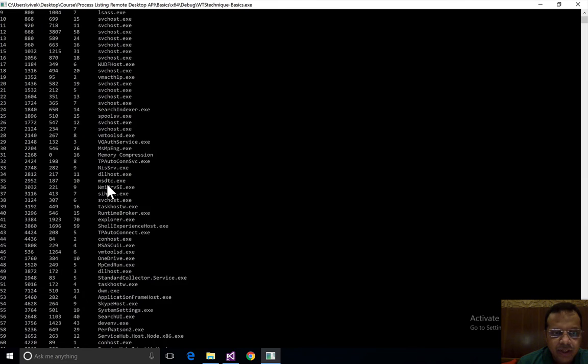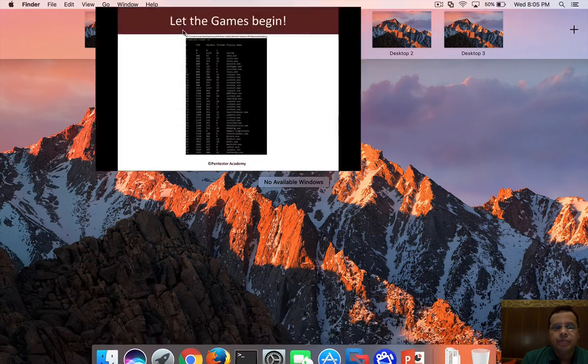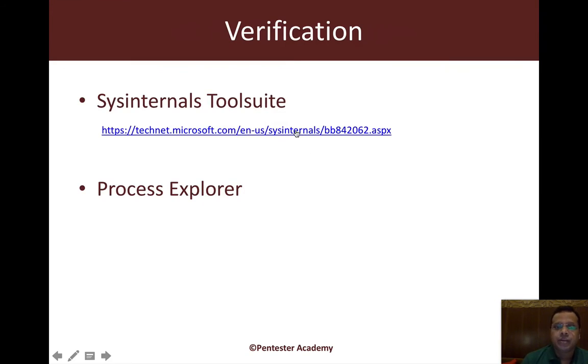And then, as you can clearly see, all the processes running are listed, right? Including WTS technique basics exe, which is really us. We can press any key to exit. Now, before this, let us go ahead and verify by using Process Explorer from the Sysinternals tool suite, right? So that we can roughly make sure that we have covered all processes.